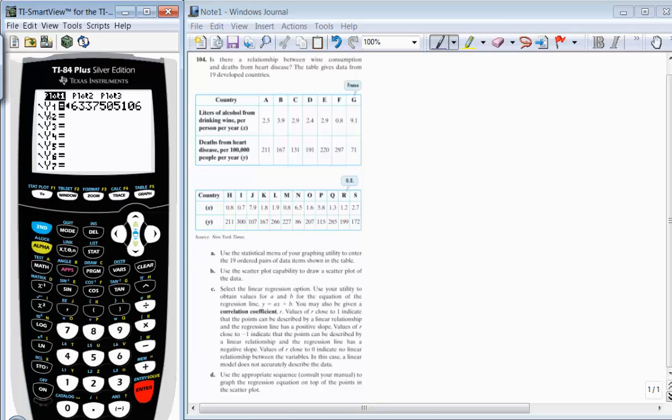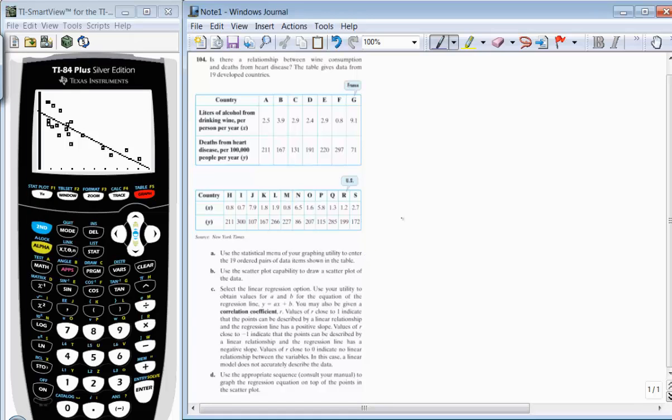Now, on this version of the 84, yours might have gone down to a second or third line. This one tries to fit it all in one line, and it just doesn't show you the whole equation. That's okay. It typed the regression equation in for me. Now, if I go back to my graph, notice we see all of those points, and we see the regression line going through the points. So now we have the scatter plot. We've done part A. We've typed it in and got the statistical paired data shown. Use a scatter plot capability to draw a scatter plot of the graph. Done.